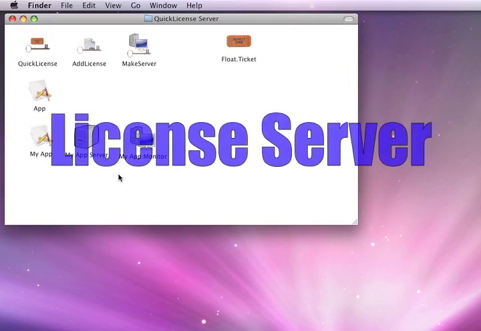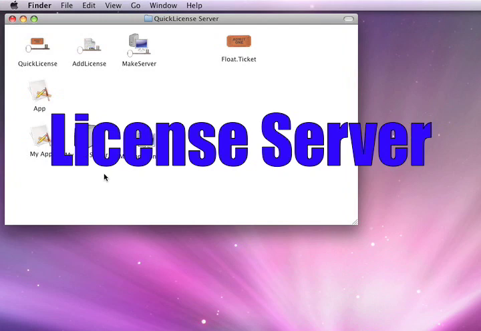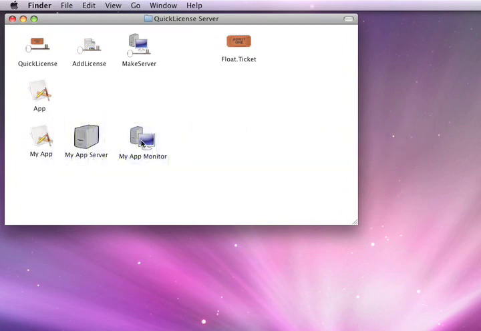We've now built the three applications required for our floating license system: the protected application, the license server, and the license monitor. These applications would be deployed on the customer's network. Normally they would be put on different computers within the network, but for the case of this video, for illustration, we'll put them all on the same computer.